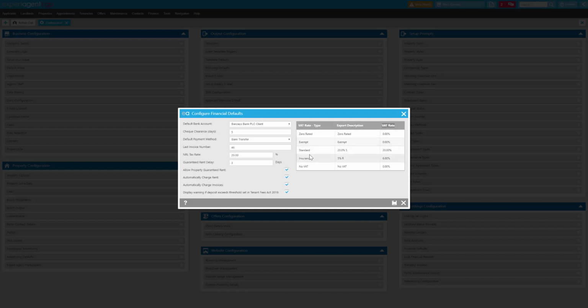The most important one to have a look at is your standard VAT rate. If you are VAT registered as a business, your standard VAT rate needs to be 20%, or whatever the relevant percentage is for where you're located in the world. If you aren't VAT registered as a business, your standard rate does need to be set to 0. So again, please feel free to contact the support team and they will be happy to change that over for you. During your financial configuration appointment, when we enable your finance for you, we will go through and make sure this is set up correctly at that point.